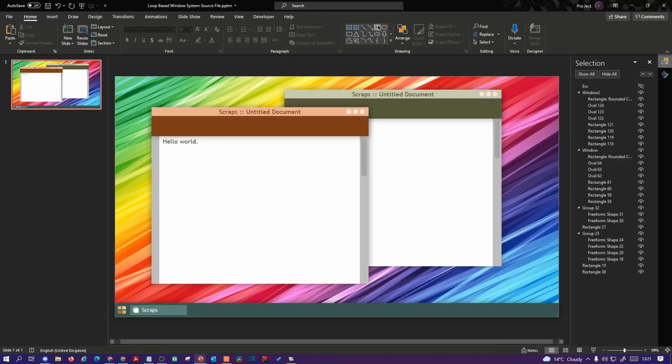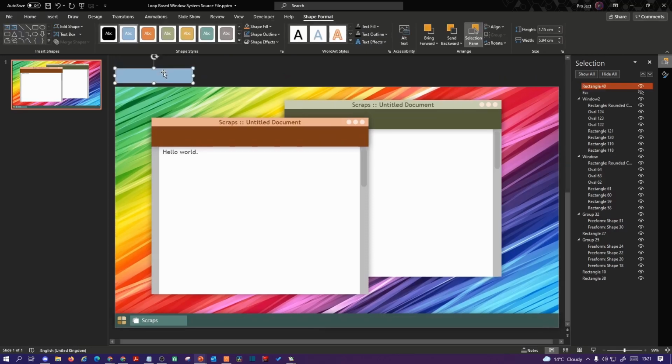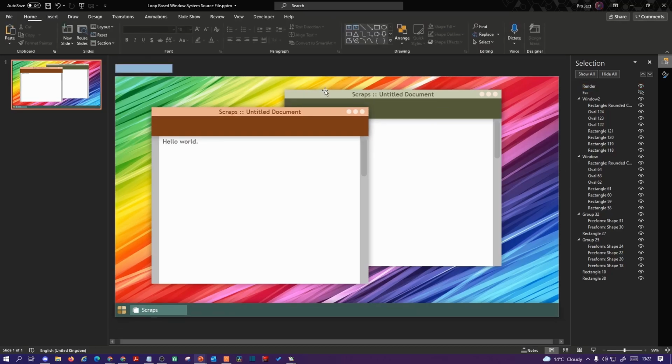Then we're going to also insert another shape outside the slide, and we're going to call this one render. Make it wide enough so it can fit text onto it. If we have it too small, then it will overspill like that onto our slide, so we're going to keep it quite wide like that. Okay, that should be pretty much everything in terms of setting up.